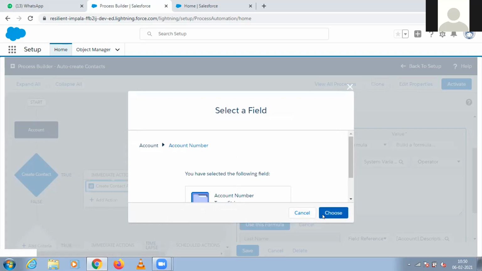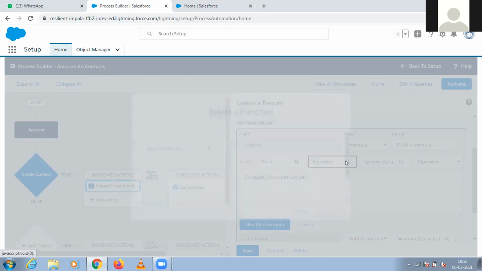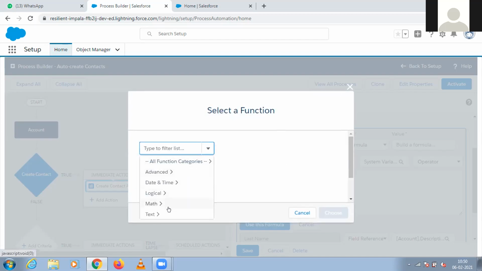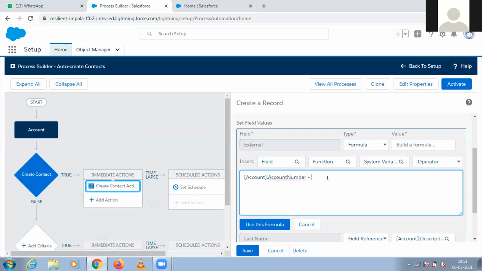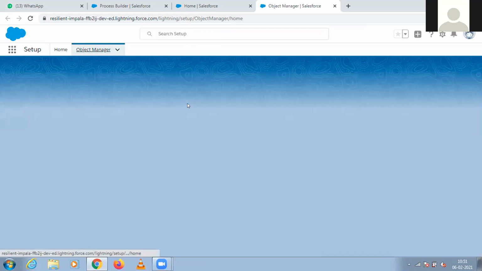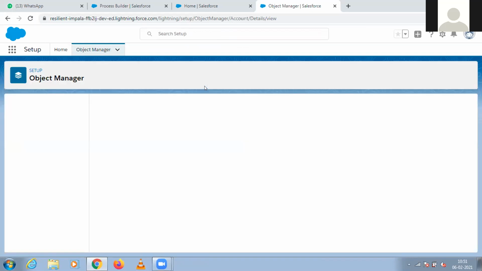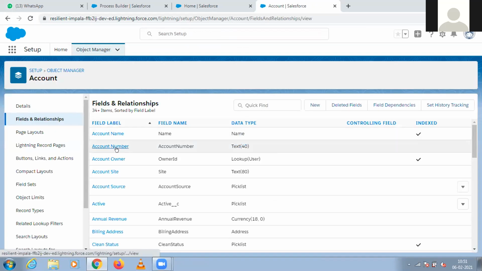So maybe in account number you choose, right? Then probably in the text operator you can just add plus account number on top of account number. You do a plus. Maybe, I don't know, what kind of field is account number? Account number is a text field. Let me check that. Account number is a text field, so that's fine.